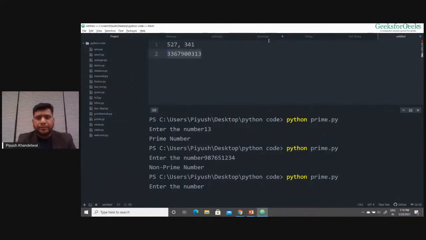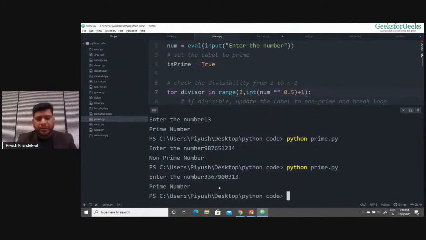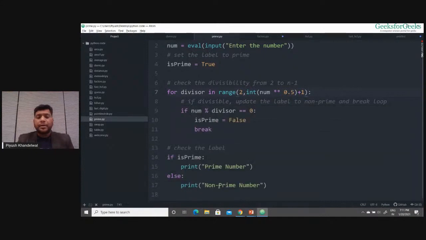I'll copy this value. I'll run it for this large prime number. You see, it has given me that it's prime instantly. So this is what the difference is. How you can make your program run faster. It can easily tell you that.